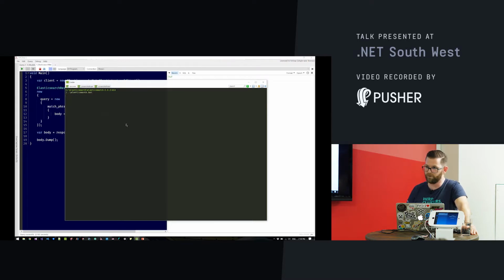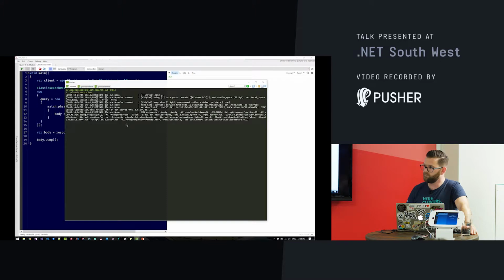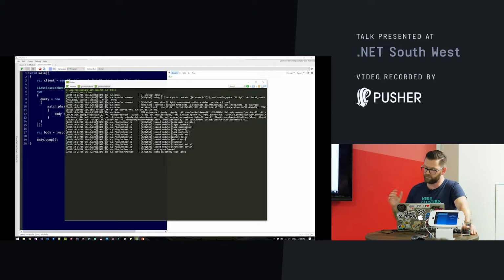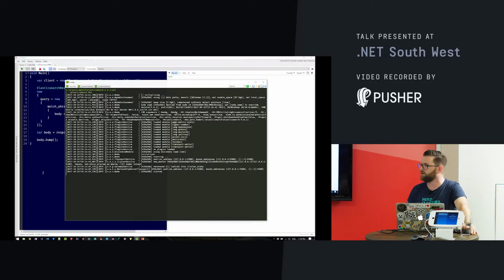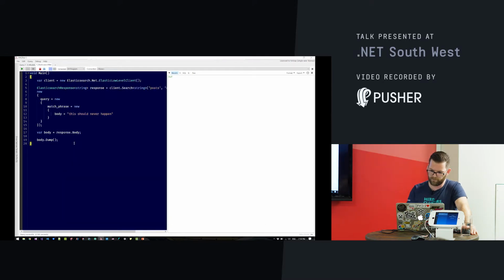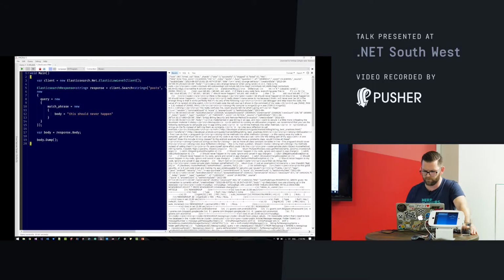So I have all of the Stack Overflow data since the start of time indexed here on my laptop. Hopefully it'll hold up. I think it's about 60 gig of data, 60 gig of questions and answers. So let's run this one again, see what comes back. Okay, we got some results back, and we were just looking for questions that have, in the body of the question, "this should never happen".